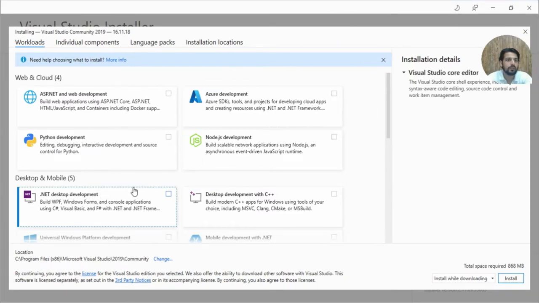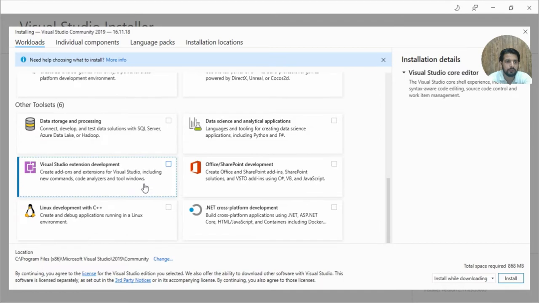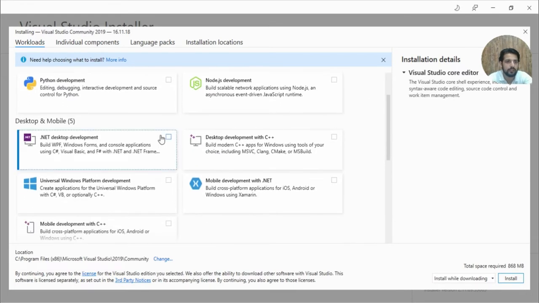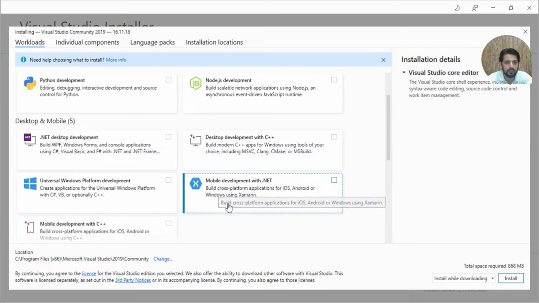Okay, so here we need to work with the Xamarin. So go ahead and look for Xamarin. So do we have Xamarin over here? So simply go for desktop and mobile support. Yes, I'll just scroll it from here. And here you can see we have .NET desktop development, .NET for Xamarin. This one you need to select basically.